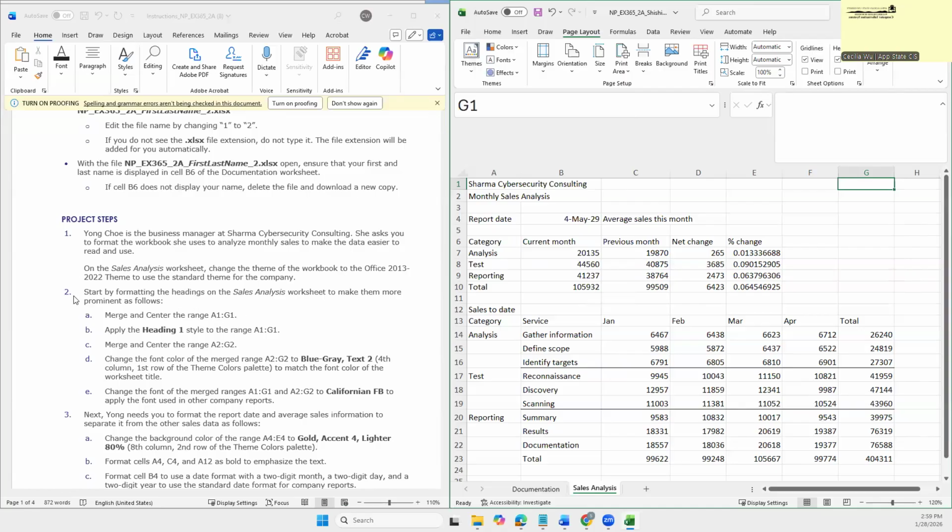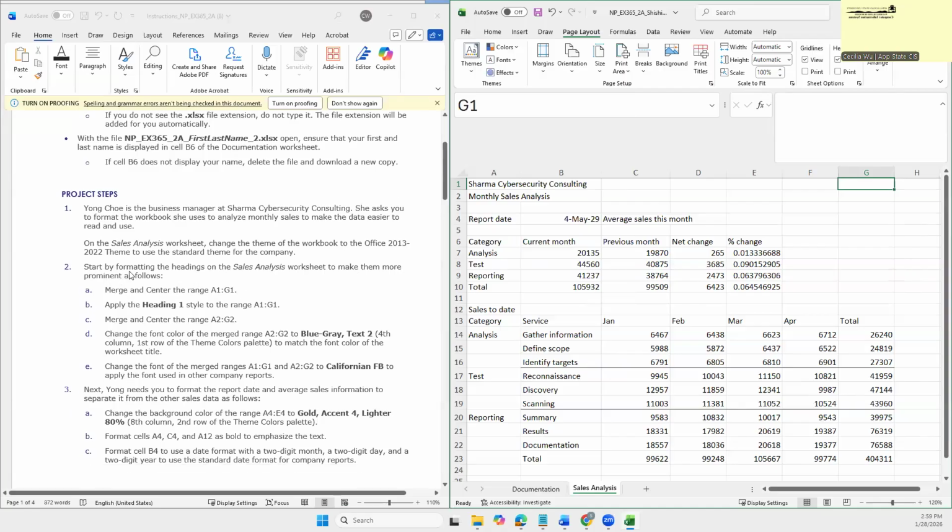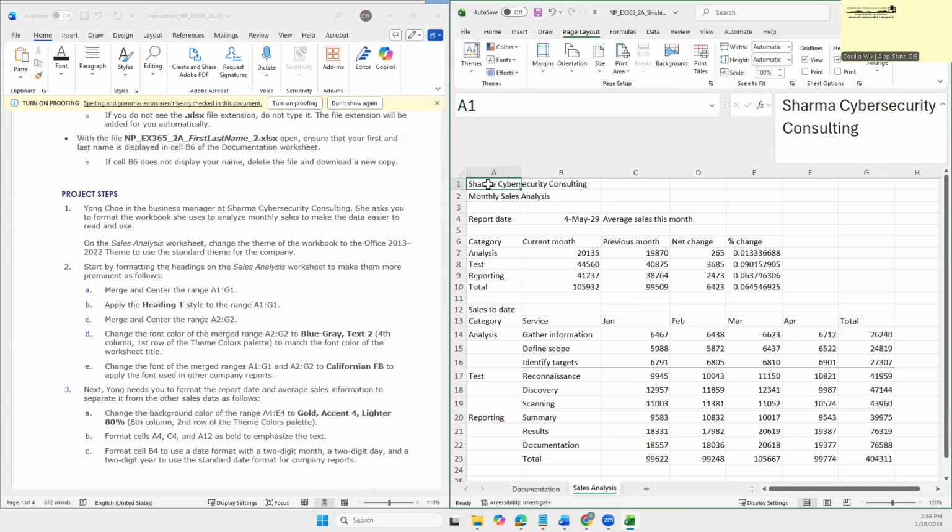And the next, step number 2. Start by formatting the heading on the sales analysis worksheet to make them more prominent as follows. Step number A, we want to merge and center the range A1 through G1. So what we can do is we first select A1 and G1. We click A1 and drag that through G1. So now the cells A1 through G1 are selected.